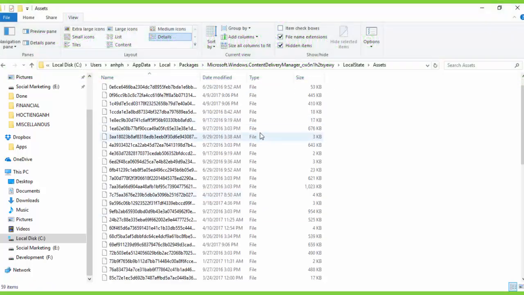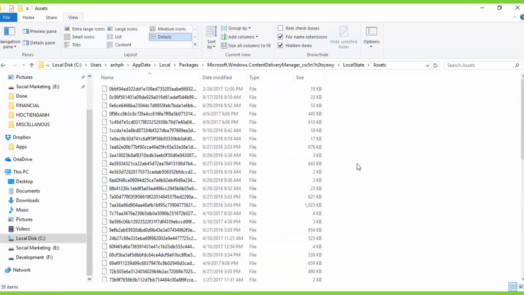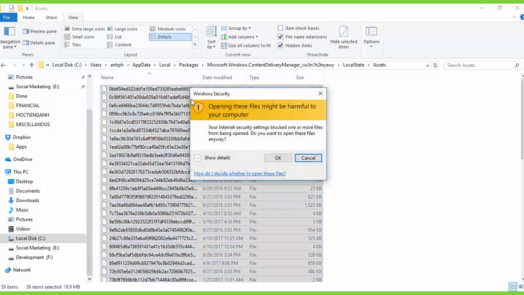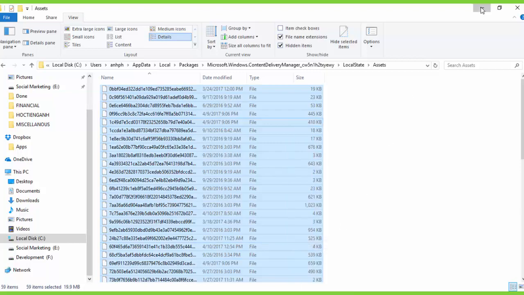Now the last folder you wanna open is Assets. Here are all the files, the images that show on your Windows 10 lock screen whenever you log into your computer. So there's one background picture on that login screen. Now we're gonna copy all of this. Windows security will ask you, but make sure you click OK, it's fine. So I'm gonna copy that, then I'm gonna go into my desktop.